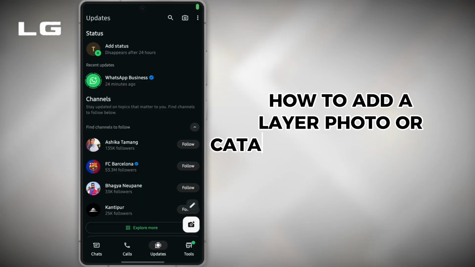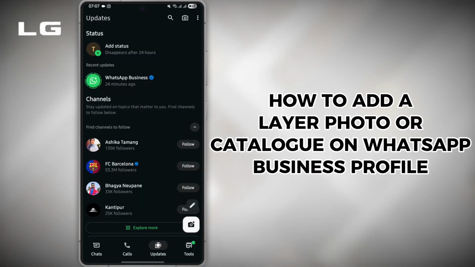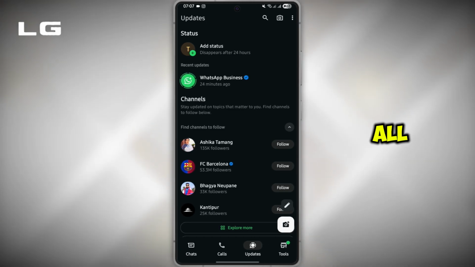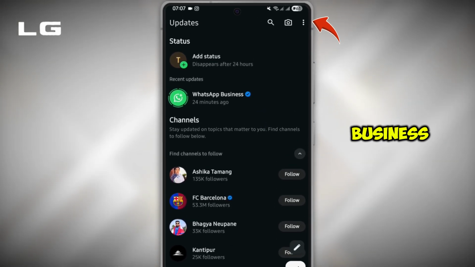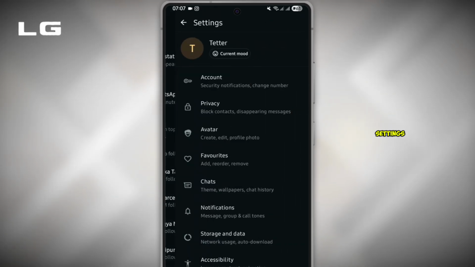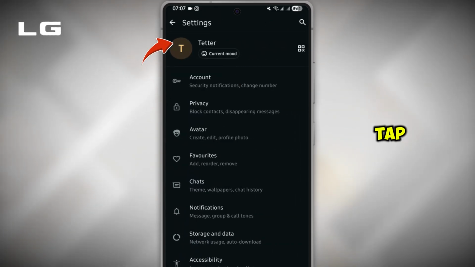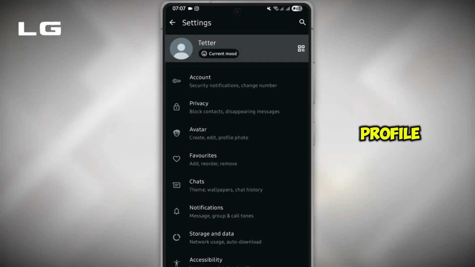Hey, what's up guys? Today's video, let's learn how we can add a photo or some catalog in our WhatsApp Business profile. So first of all, what you have to do is launch your WhatsApp Business, tap the three dot icon, select settings. In here, simply tap onto your name or simply your profile.